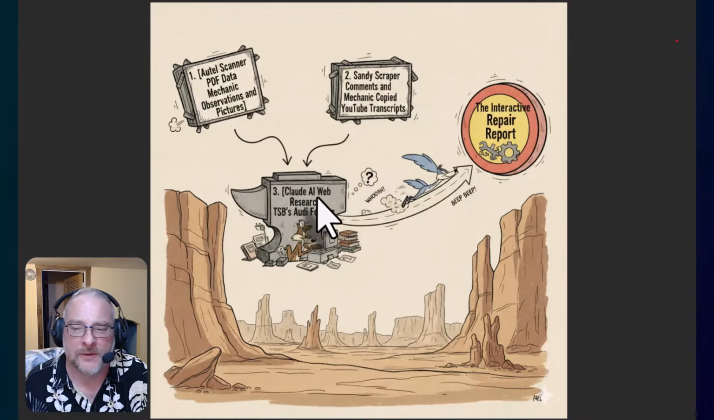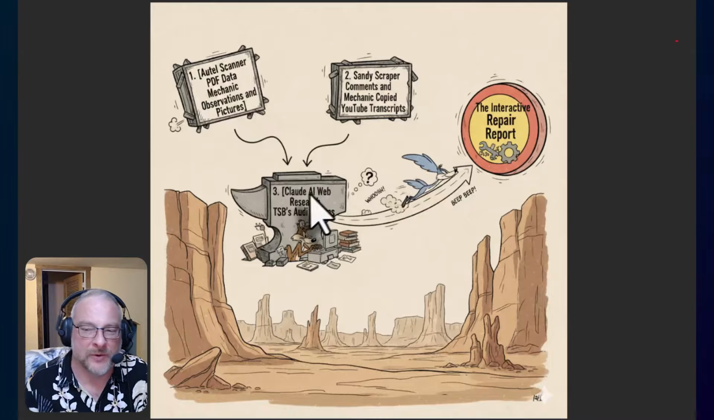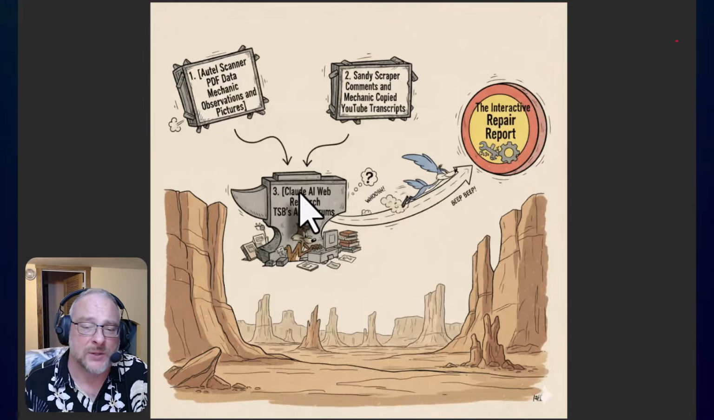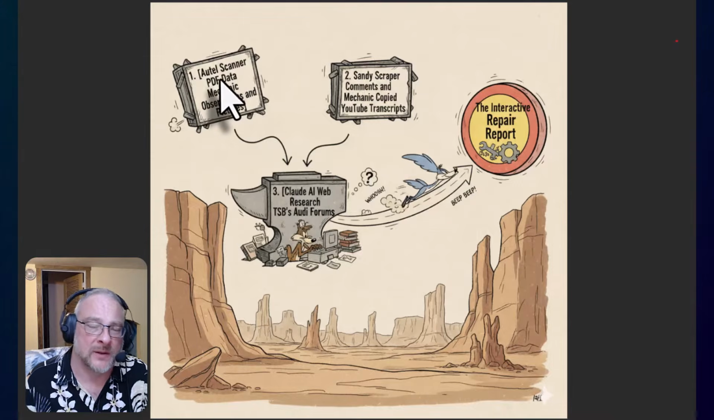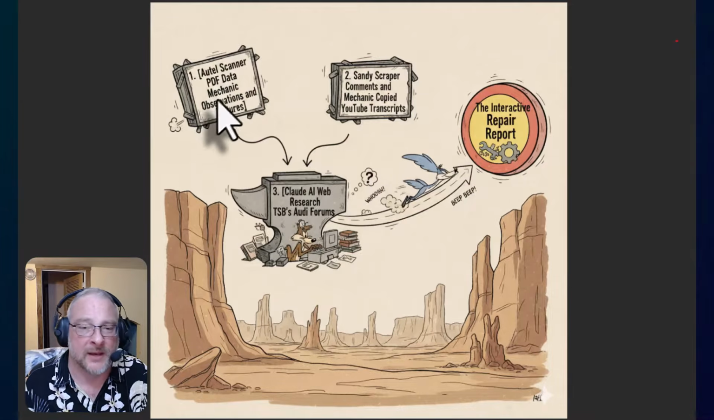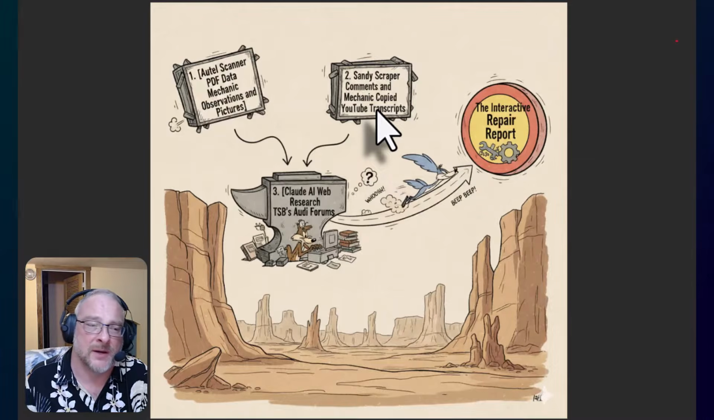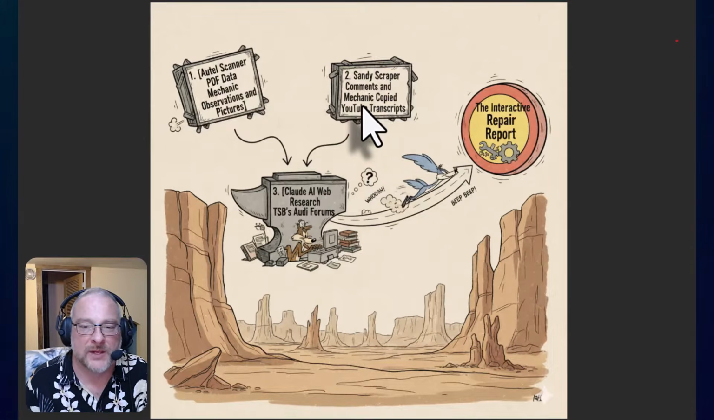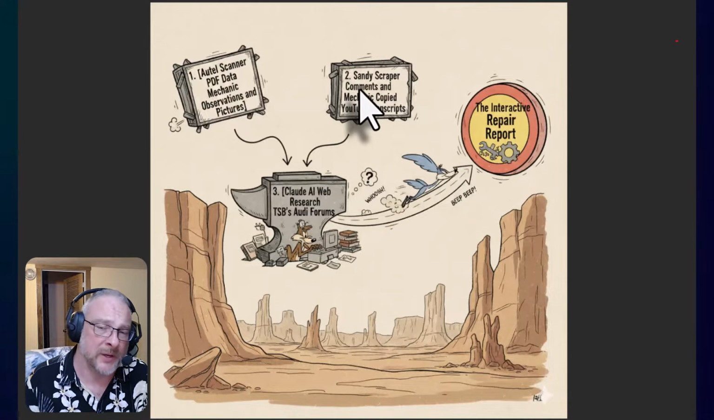We're going to take Claude and prompt Claude to be an automotive research and diagnosis agent. Claude's going to use information from our scanner that we scan the vehicle with, our mechanic observations, and different pictures that we take. We're also going to go to YouTube and select videos that are highly relevant to our issue, such as 2015 Audi A5 vacuum leak. So we're going to be the human in the loop here.